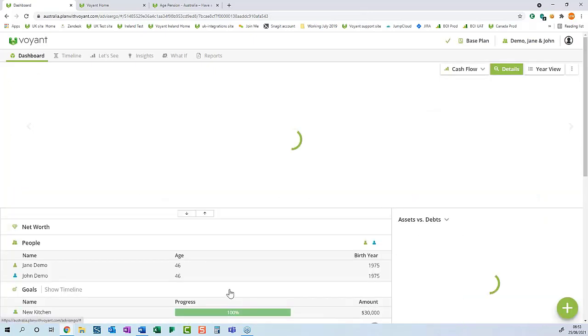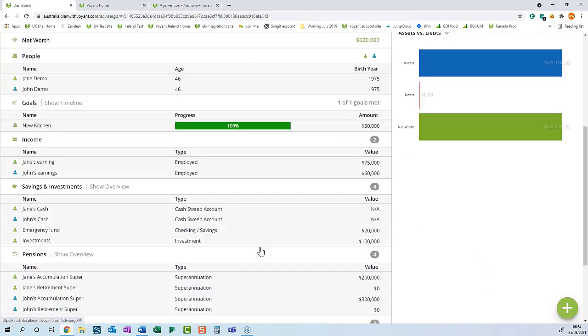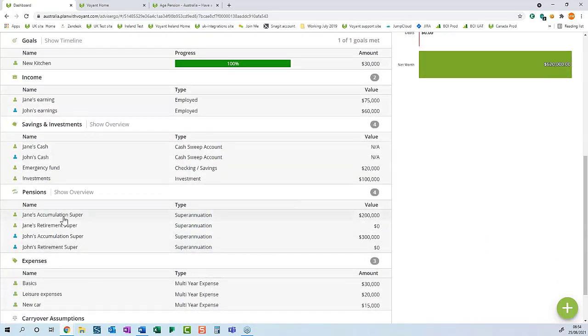So we now have 4 supers, 2 for each person. Let's go check, go down here. Yes, we've got green, green, blue, blue. So 2 for Jane, 2 for John. The final step is to do that transfer from one to the other.